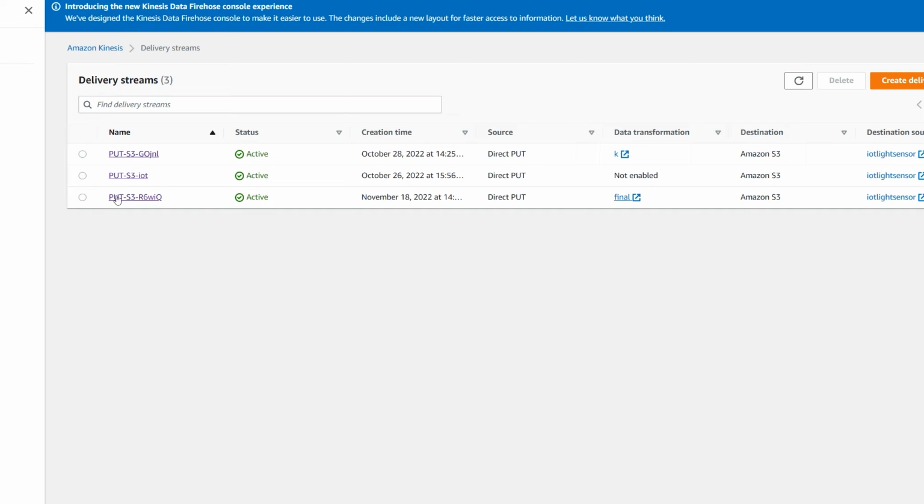And third, I create a delivery stream to get the data from the source, direct put, and transform the data by the function final, and then send it to the Amazon S3.